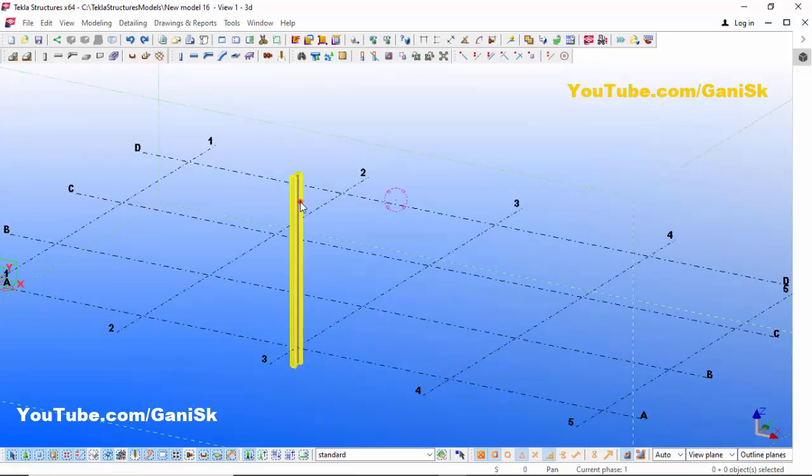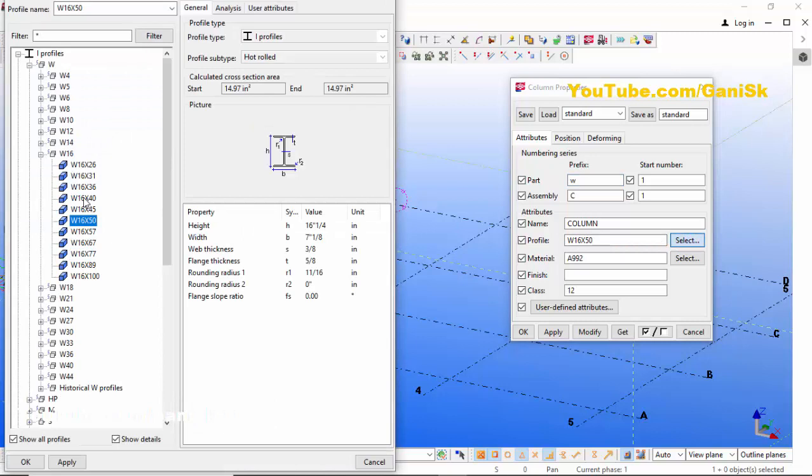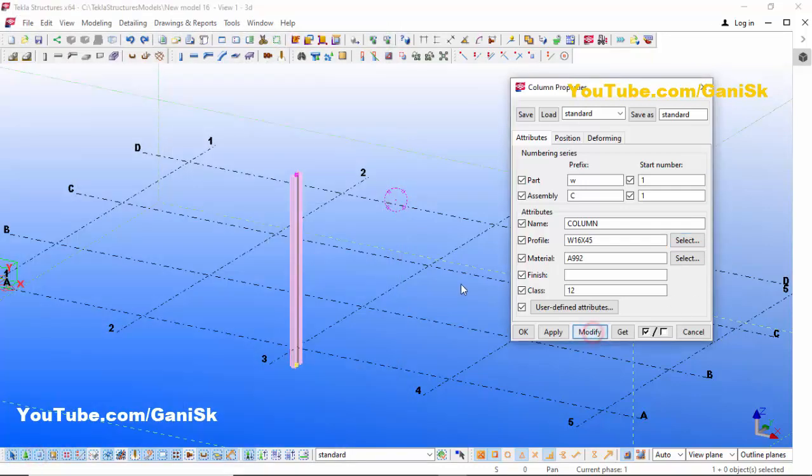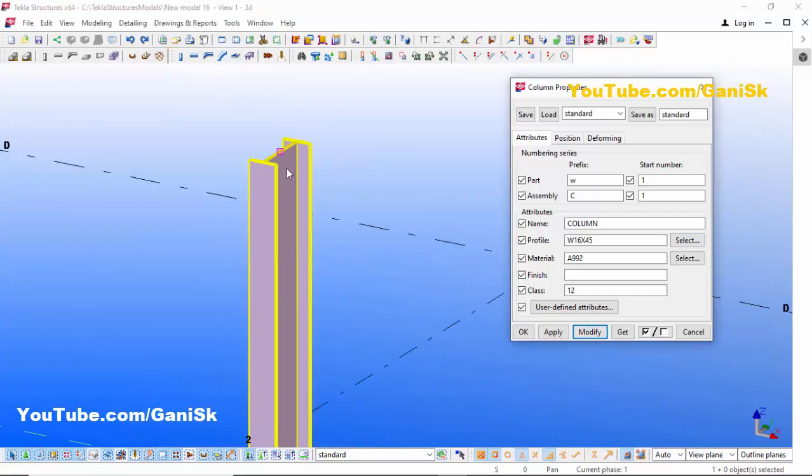Now we're going to edit this column. So double click on this column. By default, we have W16 by 50. If you want to change, you can change from here. Click here, select, and we have the standard profiles here, US standard profiles. Let's take W16 by 45. Then click on apply, OK. Then click on modify to see the result. You can see now we have the profile W16 by 45.